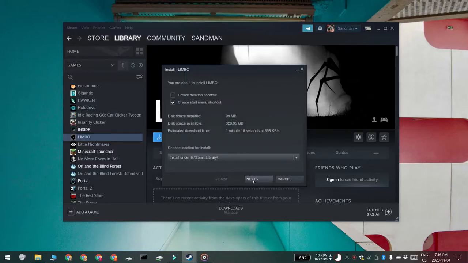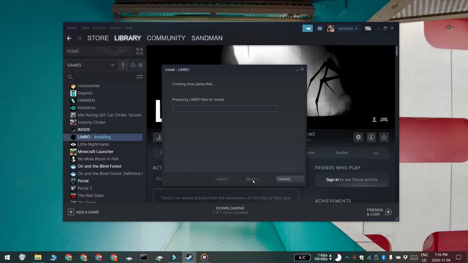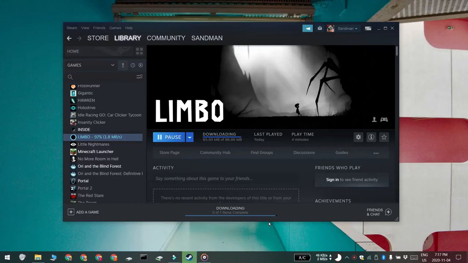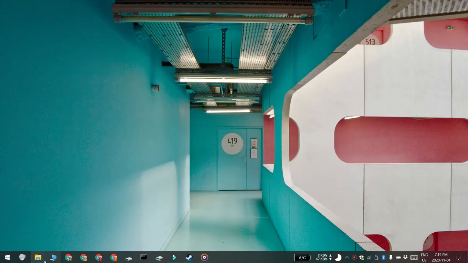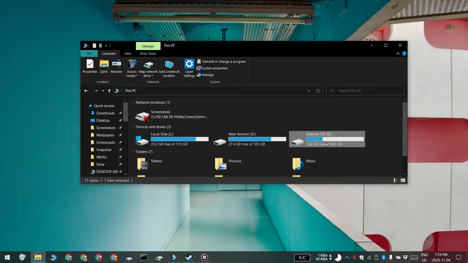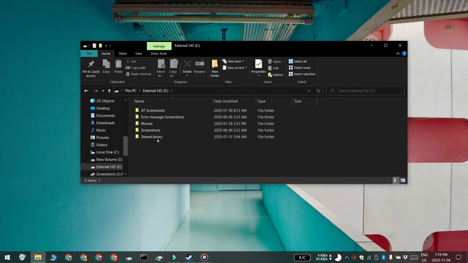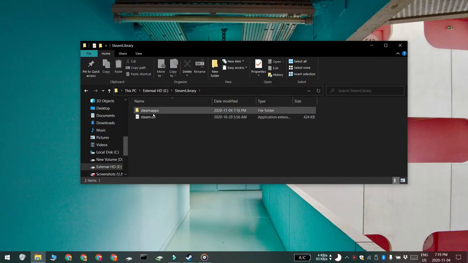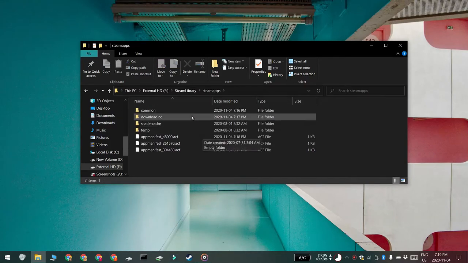On this main installation window, click Next and the game is going to start downloading. Once it's downloaded, you can play, and the game files, as you can see here, are installed on my external drive.